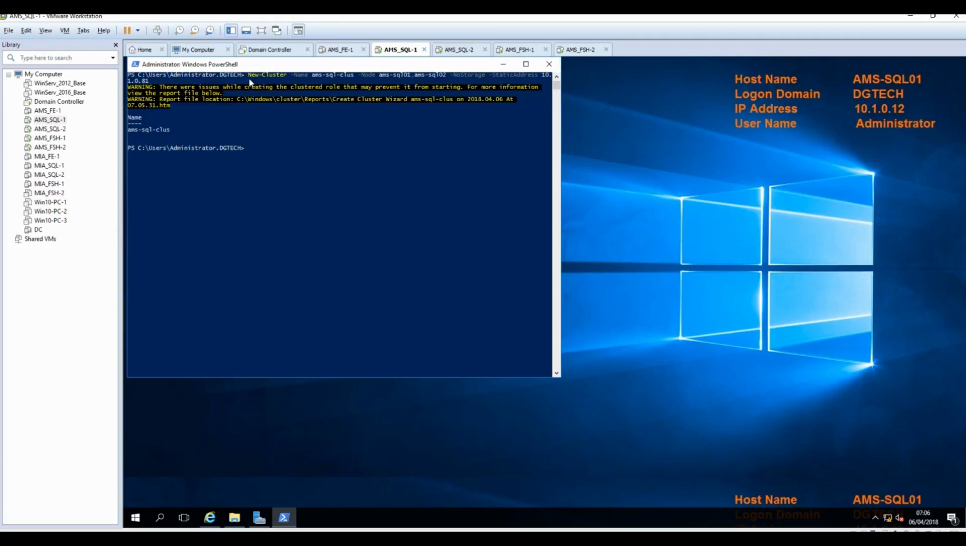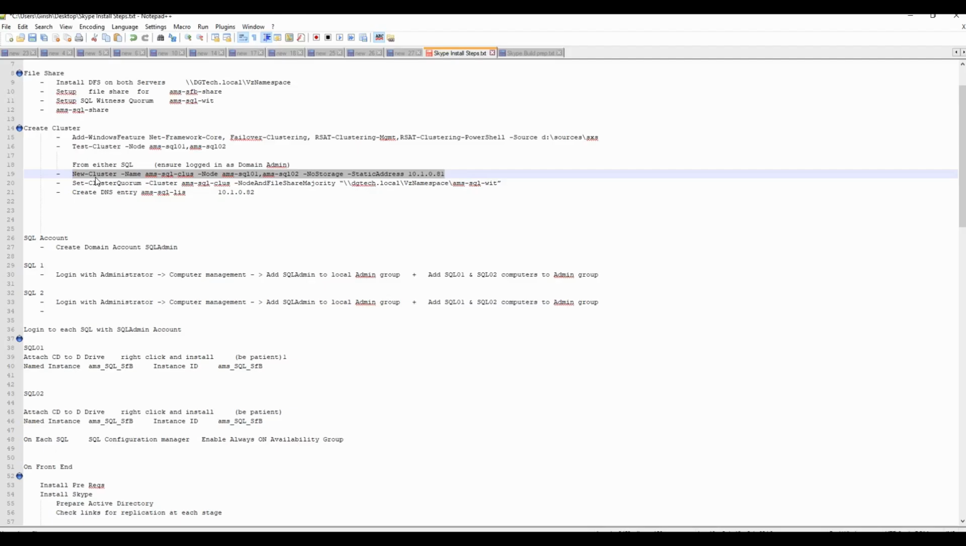Okay, so we are now going ahead and creating the new cluster. The PowerShell command for the new cluster is going to be New-Cluster with the name. We're going to be specifying the AMS SQL cluster name here, the two nodes, SQL1 and SQL2. We'll be assigning a static IP address as well for it, which is 10.0.1.81. Well, now we've created the cluster.